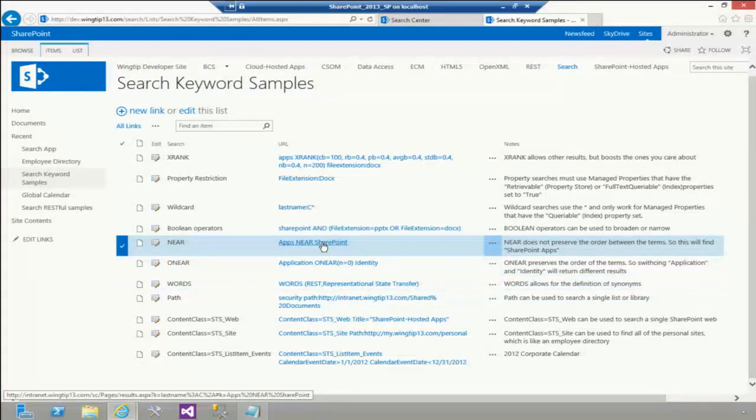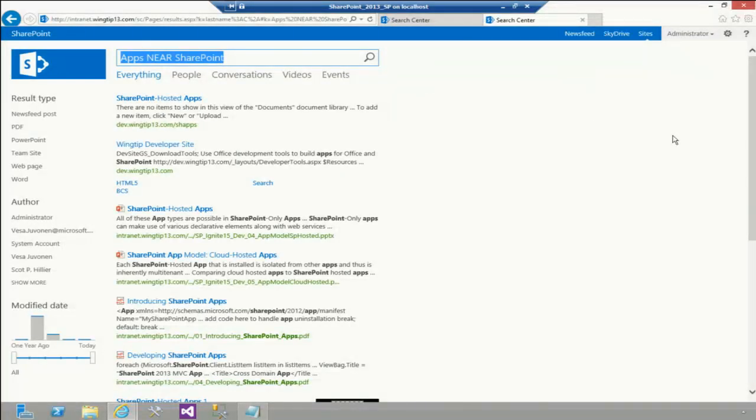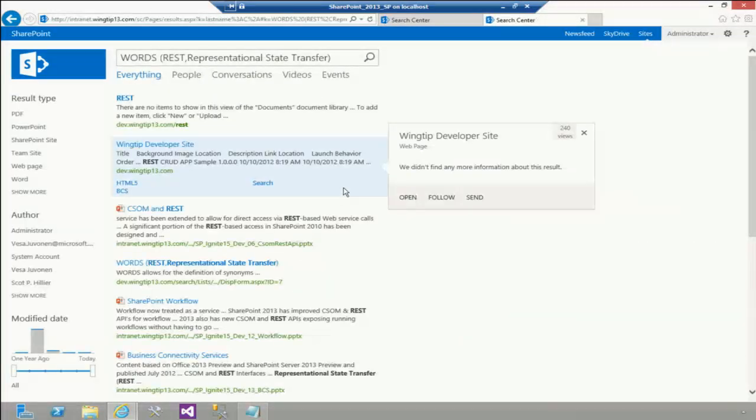So if I come up here and I say apps NEAR SharePoint, then basically what I'm doing is searching for those two words that are appearing close to each other inside the document. And finally, just a last quick one to show you some things that are new is we can use WORDS. What WORDS does is it says, in this case, REST and representational state transfer should be considered to be exactly the same word. So if there were a query rule or something else being applied to that, these things should be considered to be exactly the same word, right?